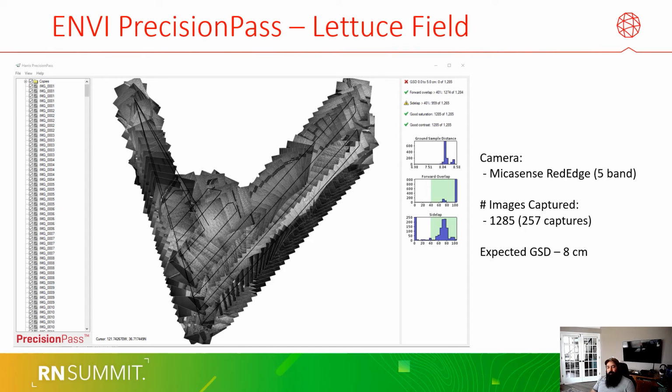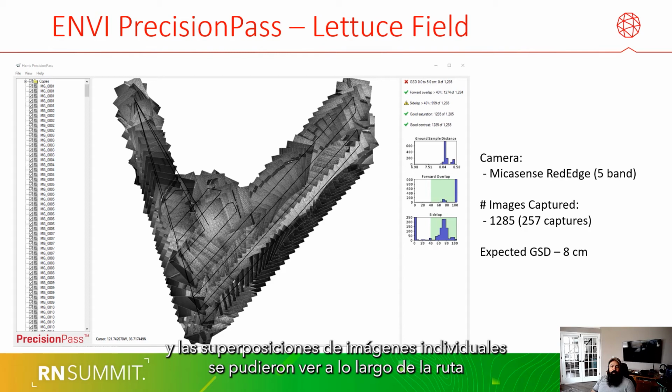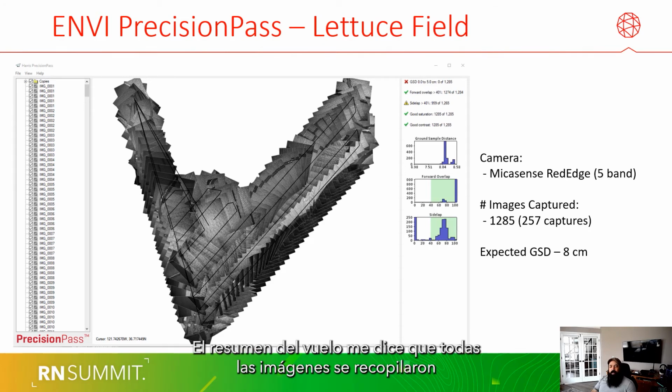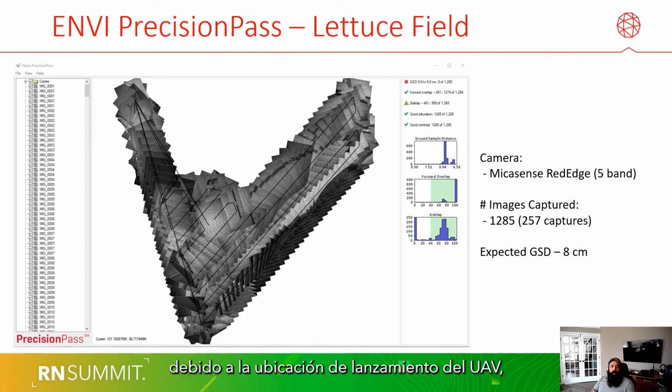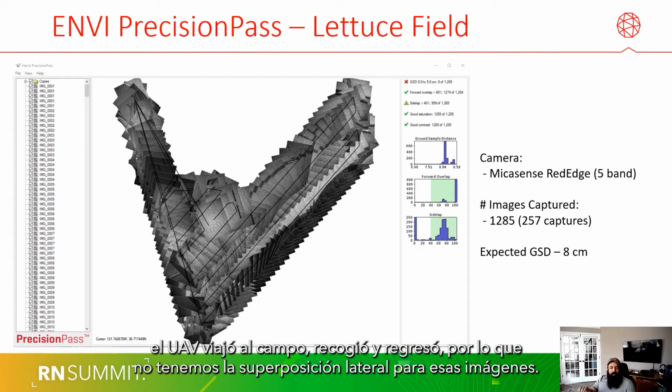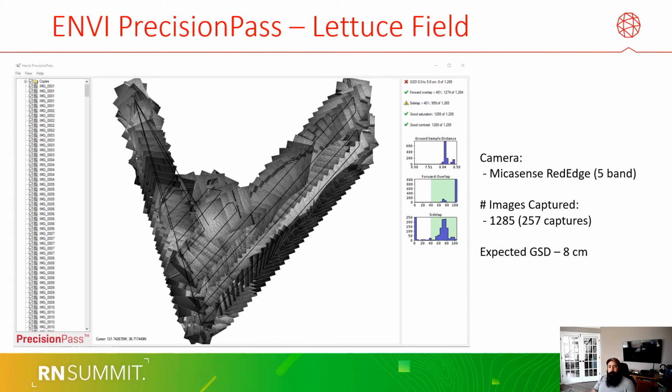Based on the metadata, a flight path was generated for review, and the individual image overlays could be viewed along the path. The flight summary tells me that all images were collected with more than 40% forward overlap, and the contrast and the saturation of the collection was good. A little over 200 images were collected without at least 40% side lap due to a UAV launch location, which was just outside the field. So on the left, the UAV traveled to the field, collected, and came back. And that's why we don't have the side lap for those images.